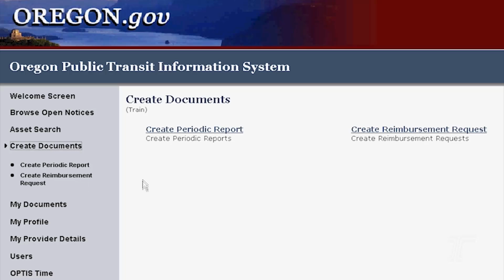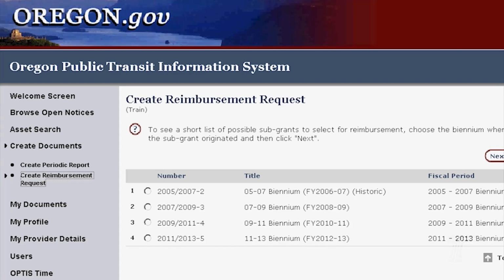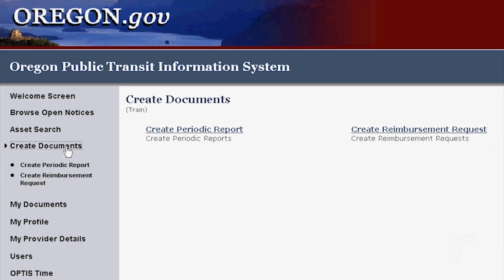Then we have create documents. This is probably where you'll spend the most of your time. And tomorrow we'll go much more into detail on each of these, but it's creating periodic reports. There are wizards that you go through, and you start by selecting your organization, and you just click through and begin creating your document. And then create reimbursement request, the same thing. The first thing on this happens to be choosing the biennium that your reimbursement request will be in. And again, this create documents will be there only if you are validated for e-response.